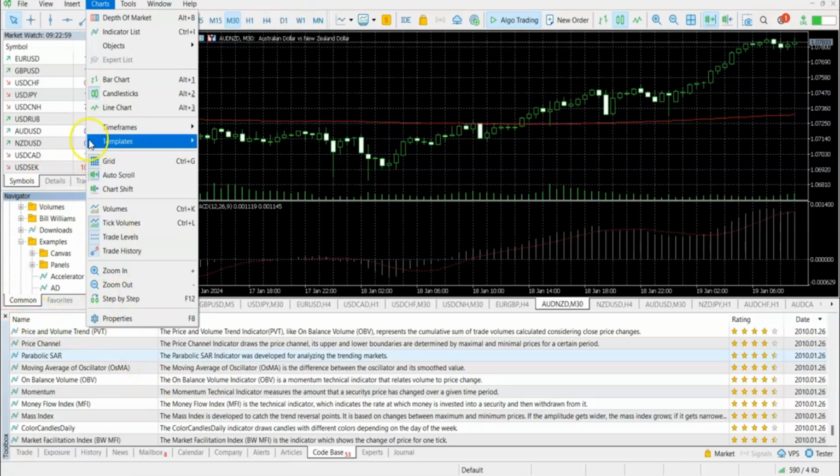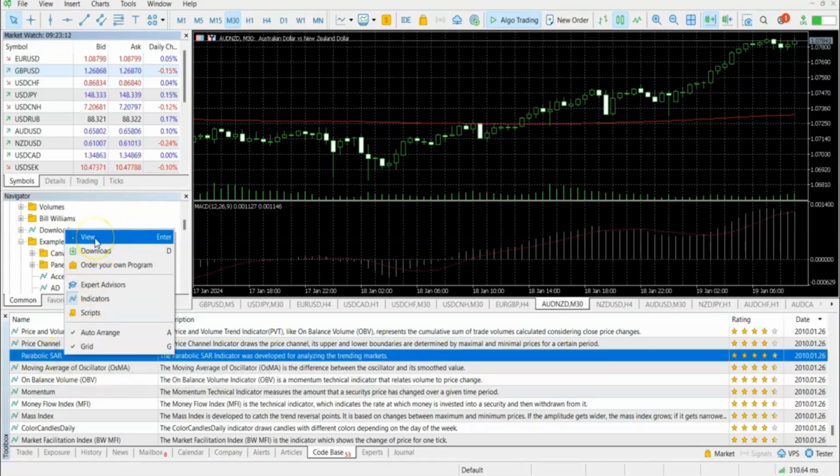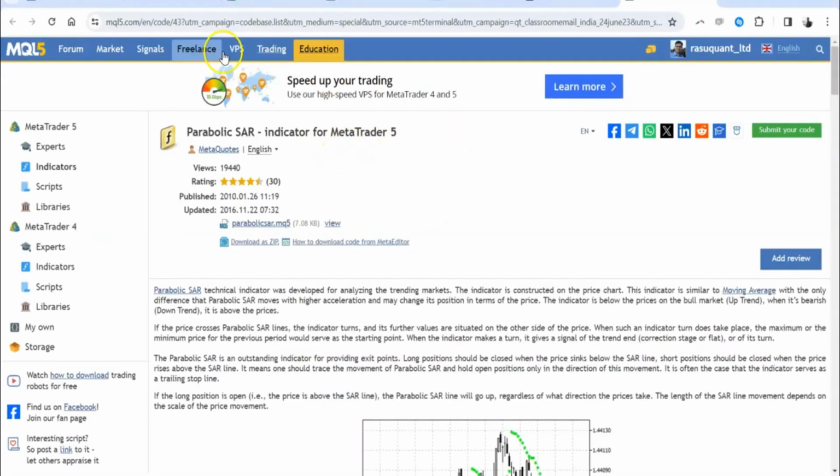Now, you may not want to download something right away. You may want to learn about it before downloading it. So to do that, you can right click and click on view. And as soon as you do that, it will open the relevant documentation page on the MQL5 website. If you recall, in the initial section of this course, I explained to you the MetaTrader ecosystem. You have forum, you have market, you have signals that you can buy, etc.